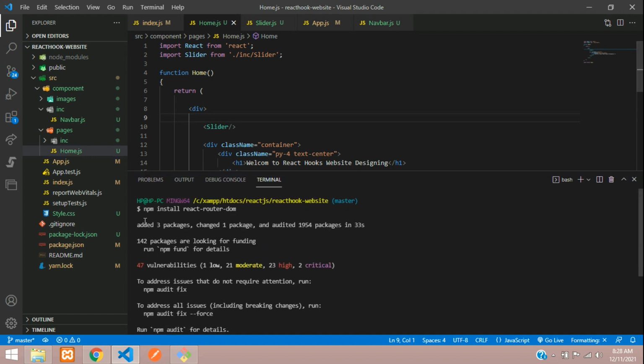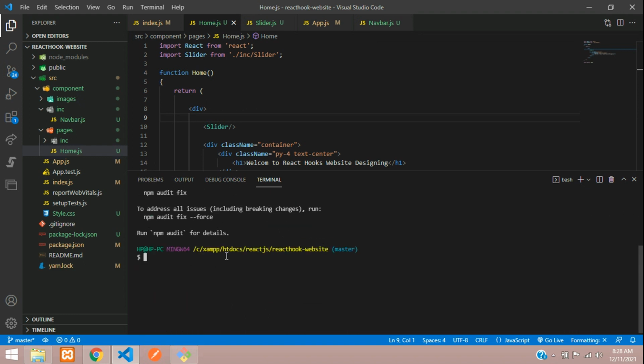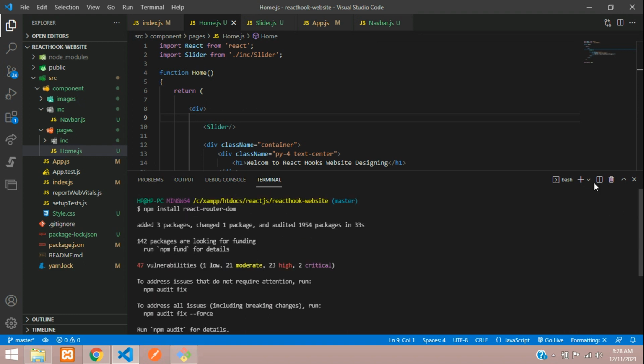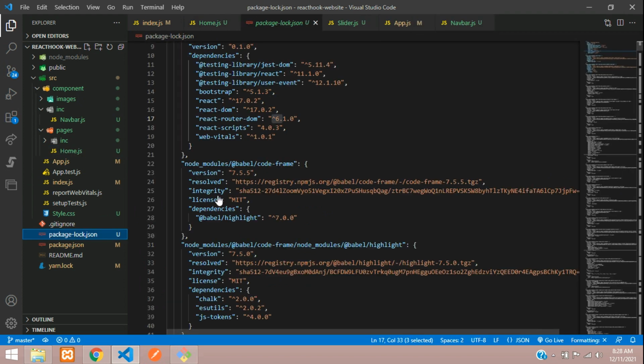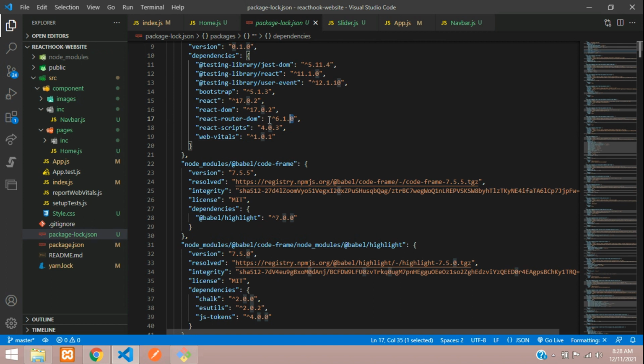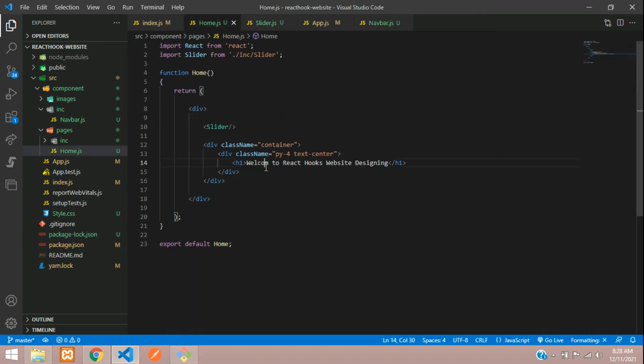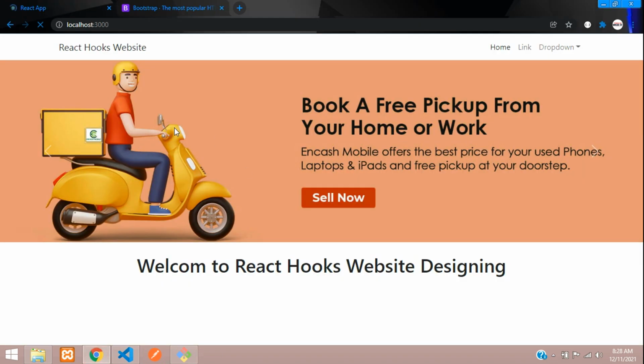So I have just gone to these commands. So npm install react-router-dom and successfully installed it. All set. Now you can see that in your package.json file over here, which is version 6.1.0 right now. So let's close. And now guys, let's get back and see the output over here.